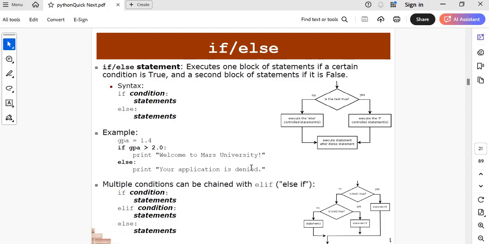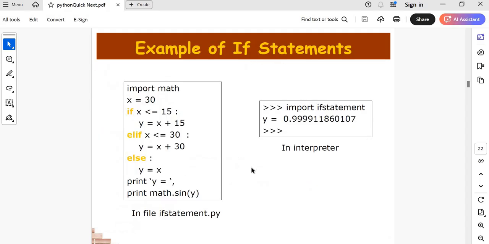Let me know if you want to see a full working Python example with multiple if-else. We will give you more information about if-else-if again in our next video, where we will discuss examples of the if statement.